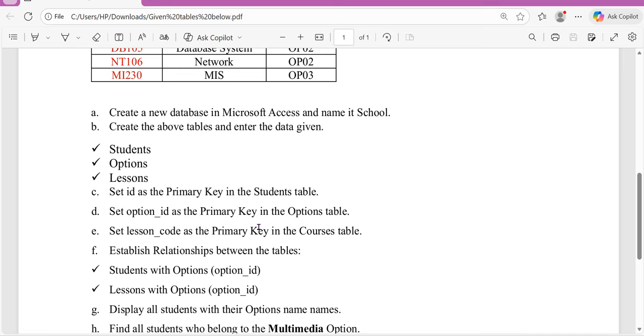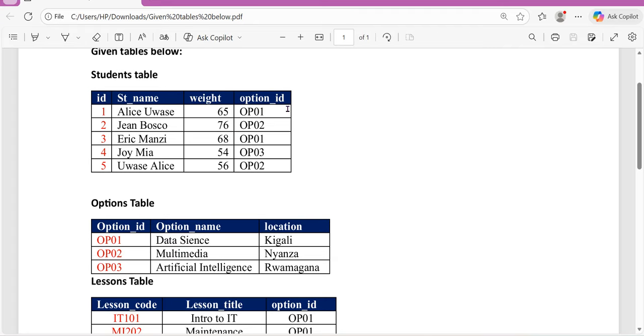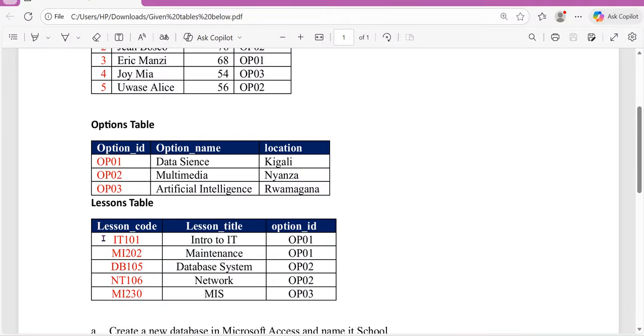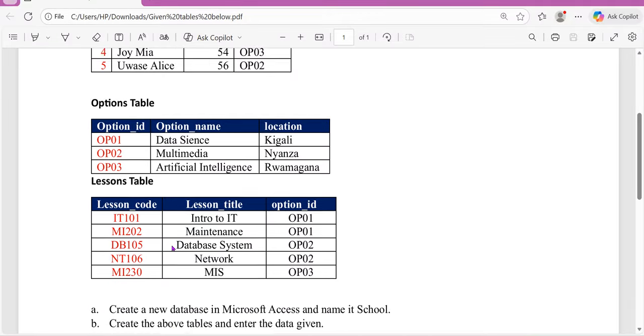So it means table student will have a relationship with table options, and the key will be: the primary key will be option ID in table options, and you will have this in your table student as a foreign key. This will be linked to this one. Lesson also has to be linked to the table options.